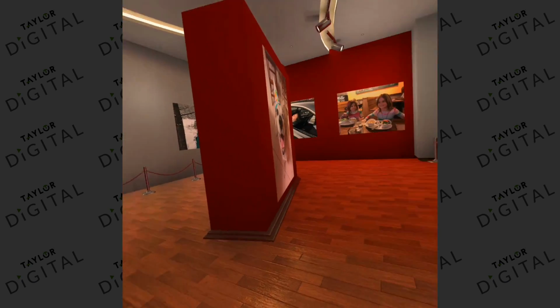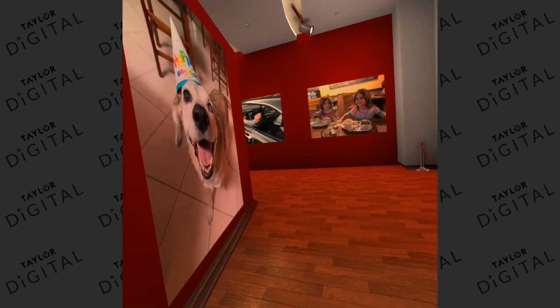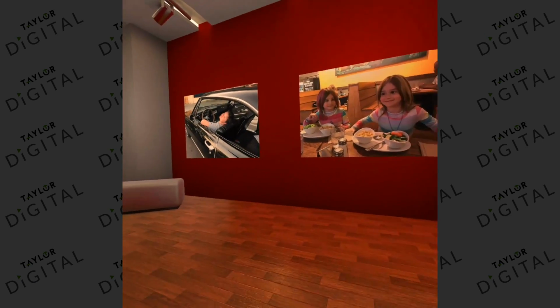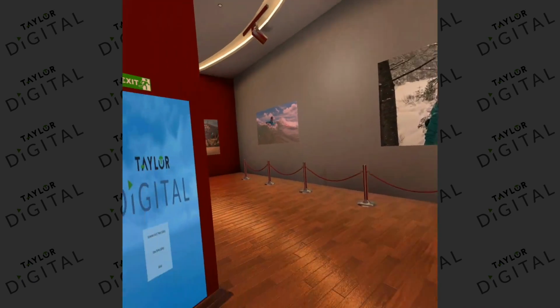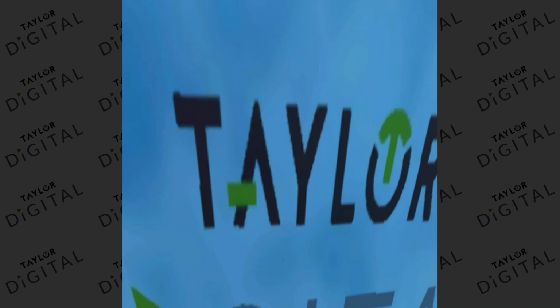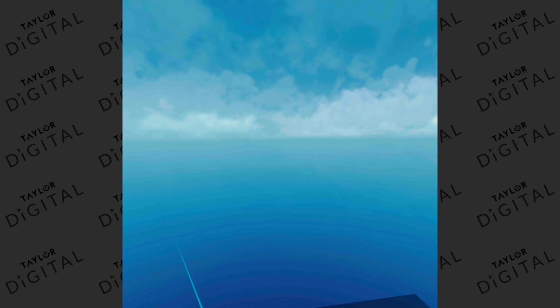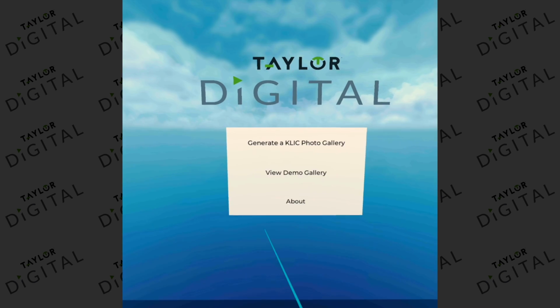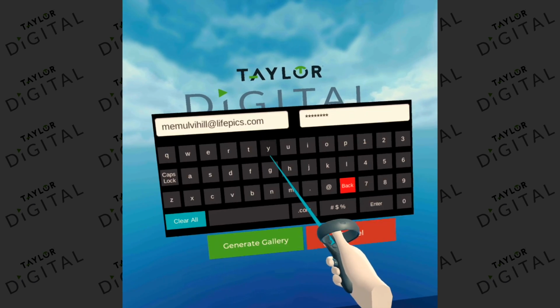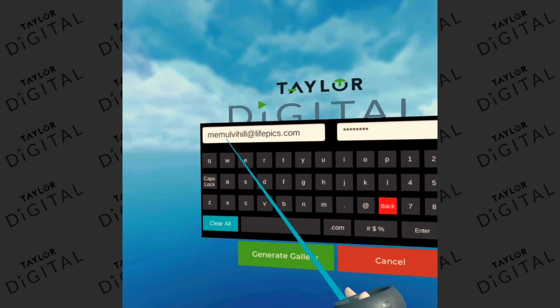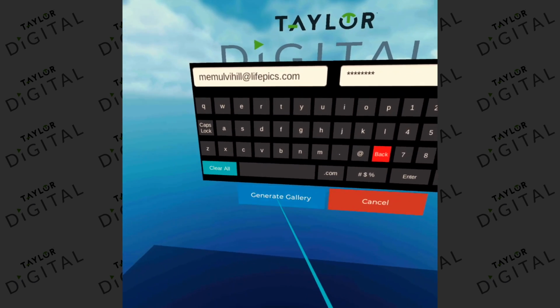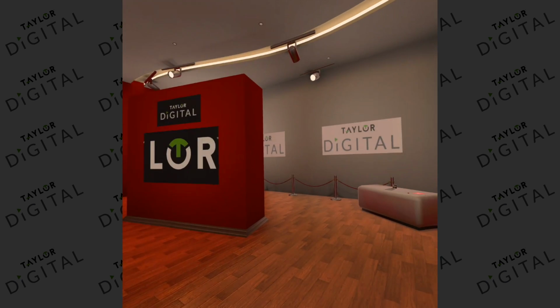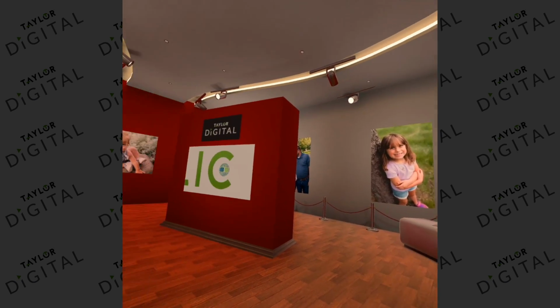Just to show you that this is dynamic, I'm going to go ahead and walk out of the gallery here. I'm going to head over here, and I'm going to head back out. And there's my main menu. This time I'm going to log in as Megan Mulvihill. So when I do that, it's going to generate a gallery based on her photos that are on her album. So you'll notice that these are going to be all different.